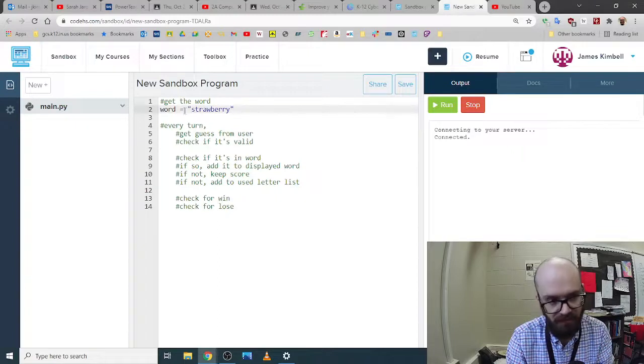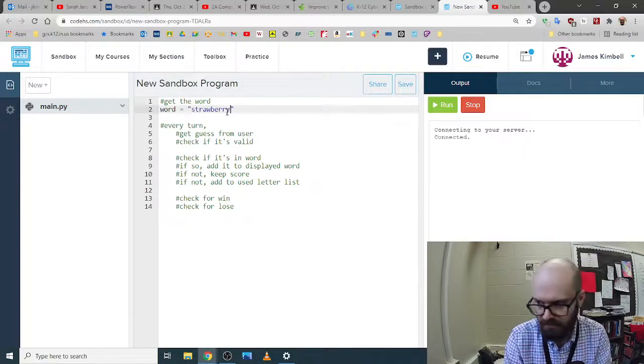And then later we'll replace this with some cooler version from a word bank or from player 2 entering it when player 1 isn't looking, blah, blah, blah.